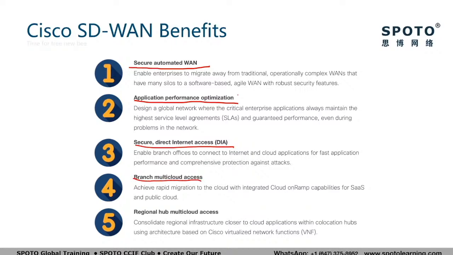Branch multi-cloud access. With the internet local breakout design, you can have multi-cloud access directly from your local branch. There is no need to route the branch office traffic back to the data center and then go out to the cloud. This improves the access speed and traffic efficiency.